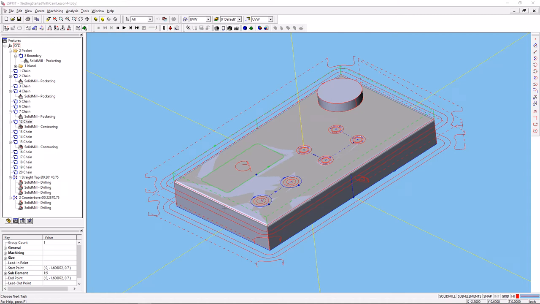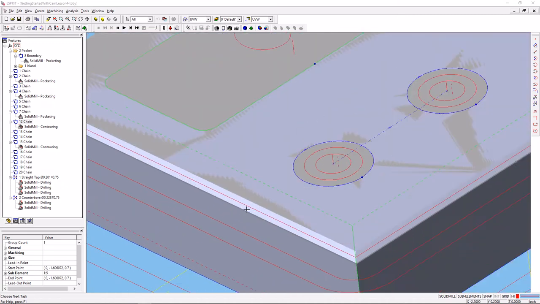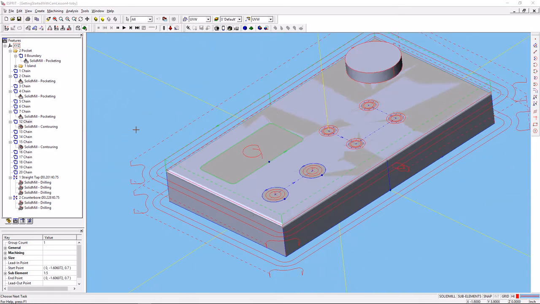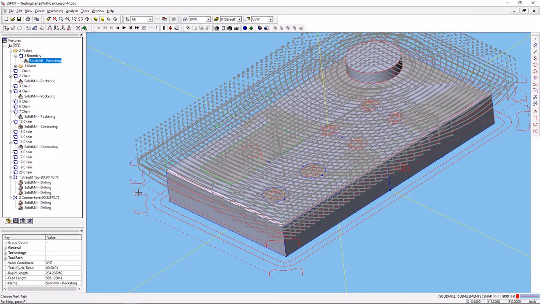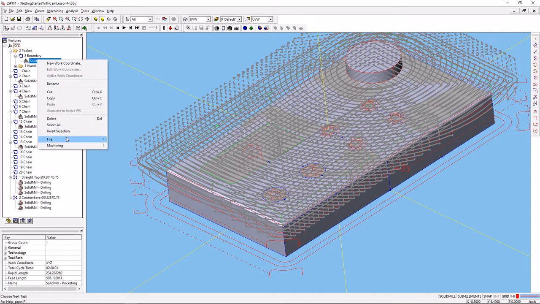So to create a chain for the chamfer that goes around the part, now your part may look a little bit different than mine. One of the things I did here with my facing operation is I went in here and I hid that. If we go to machining and go to show, you'll see that our facing operation is right there. If we go back to that, highlight that in the features toolbar and go to machining and say hide.